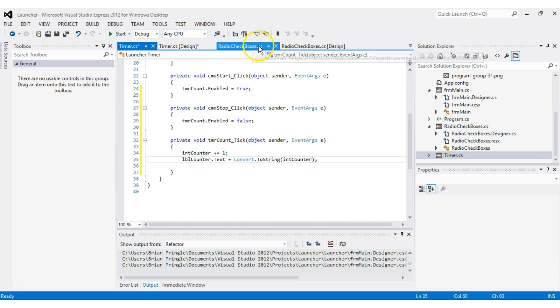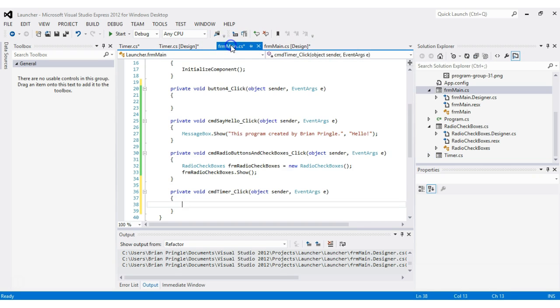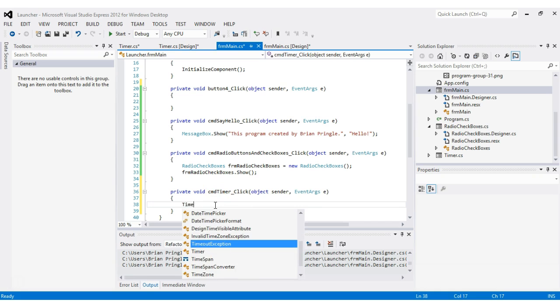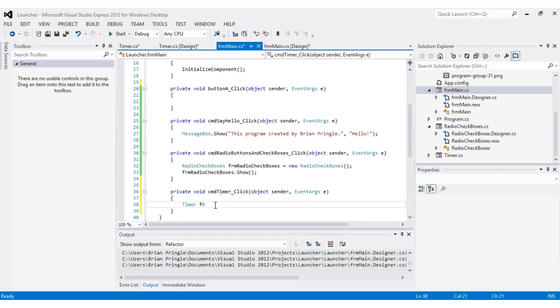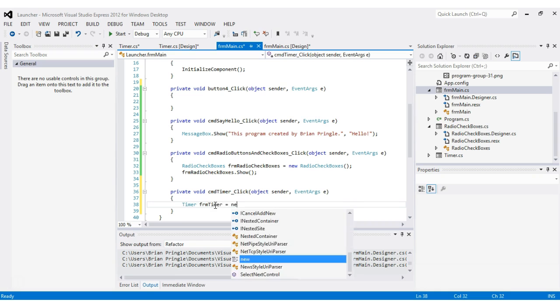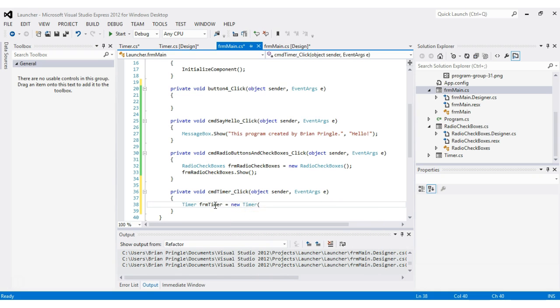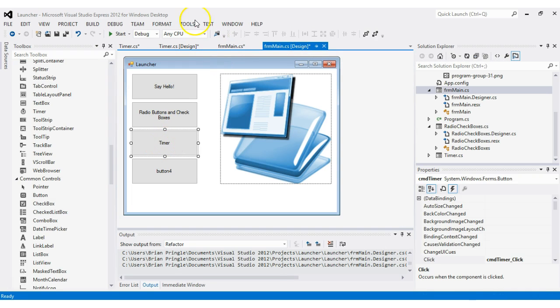All right, so the thing is that I don't have anything yet that will actually show that to me. So on my form main, when I click on CMD timer, I need it to create that. So what I'm going to do is make a new timer object. I'm going to call it FRM timer and set that equal to a new timer object. So it's new, constructor. And then I want to take FRM timer and I want to show it. Okay, so that's what will happen when I click on the button on form main, when I click on timer.